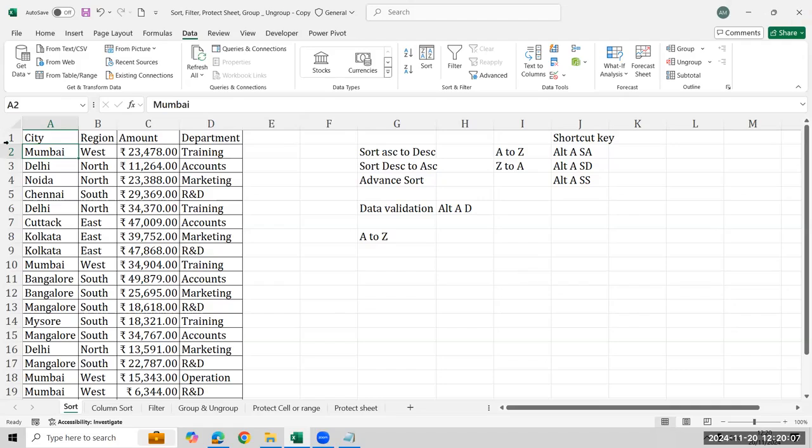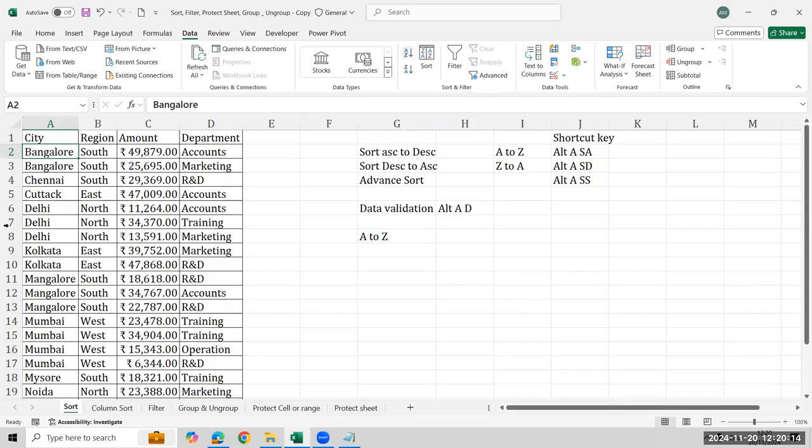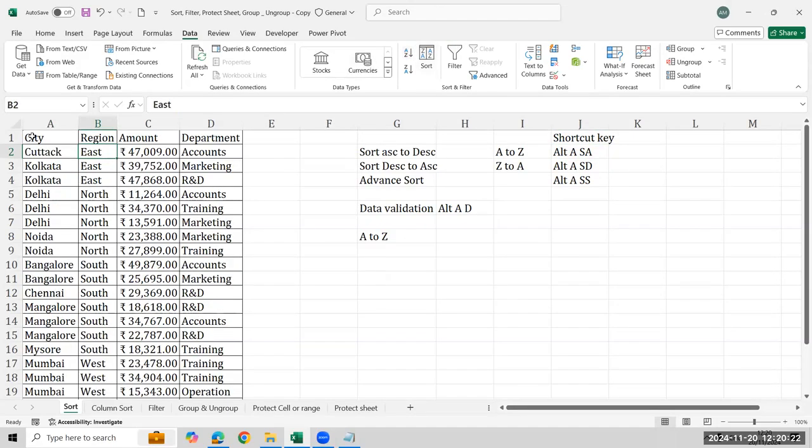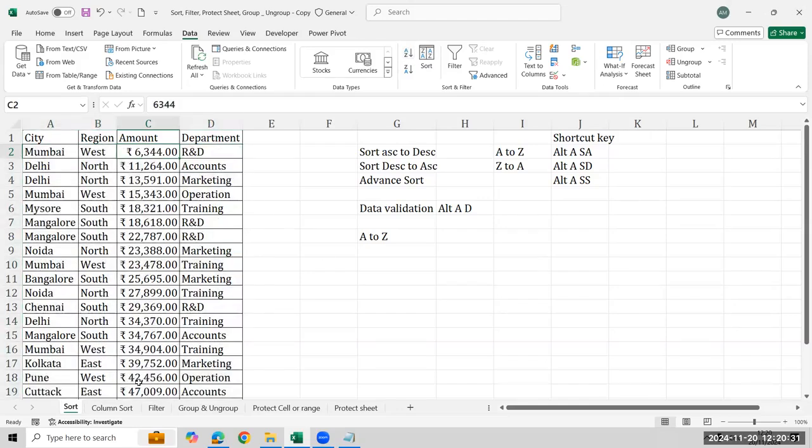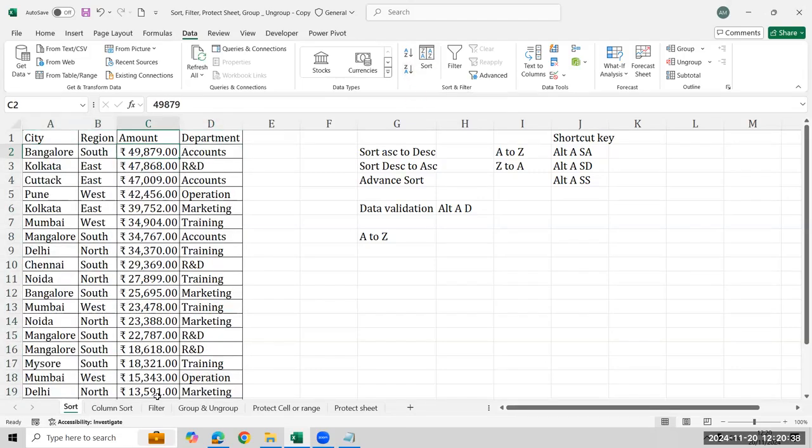For aligning, you can keep your cursor below the city name, go to the Data tab, and click on this A to Z. It will give you the sorting, or else use the shortcut key. Clear on this? You can use it for anything, even for region if you need A to Z: east, north, south, and west. Sequence-wise. If I want value smallest to largest, or Z to A, which is largest to smallest, highest to lowest.